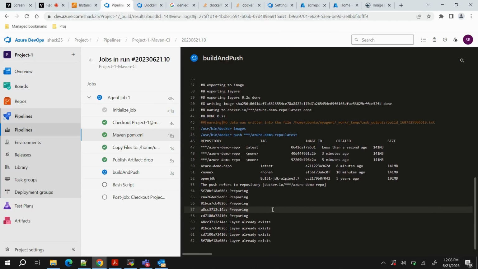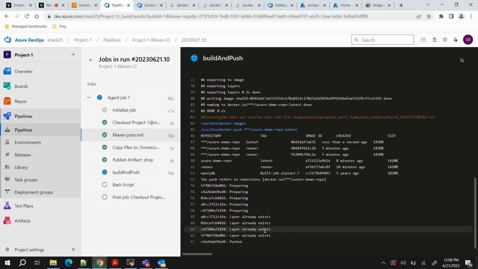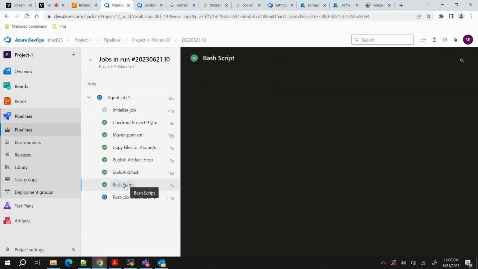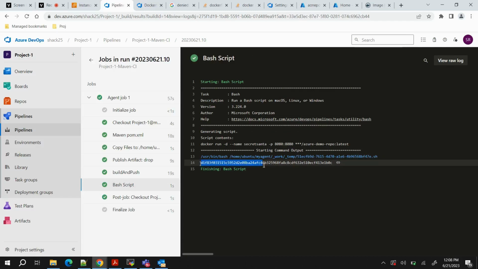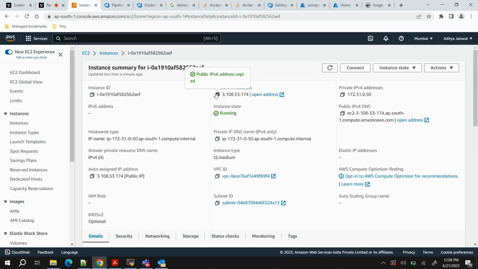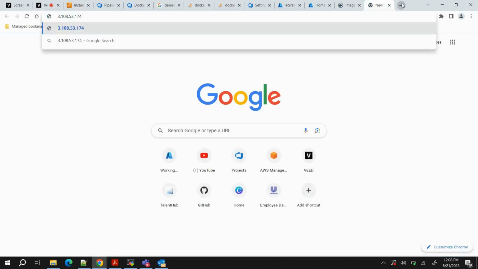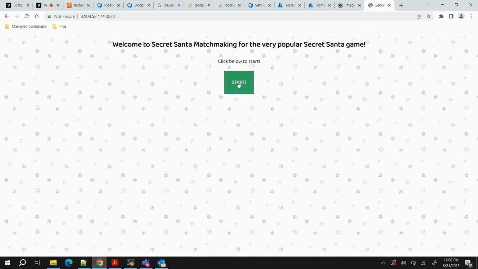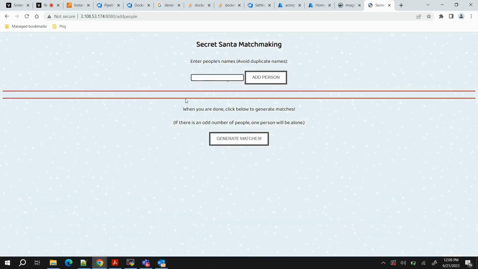So build is completed, now it is pushing. So pushed, now it is okay. The Docker command has been executed and the container has been created. Now to access the application, we can copy the IP address, paste it here with :8080 and press enter, and you can see the application is deployed now, and we can play with it in whatever way we want.